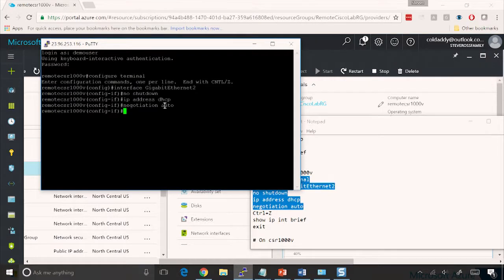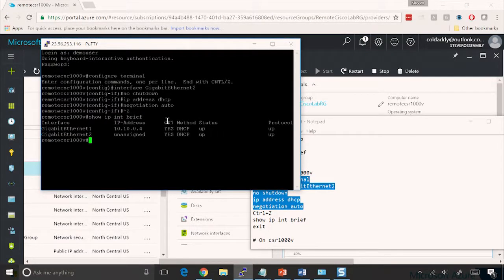Okay, so that's bringing the interface up. Then I want to make sure that it is up, in fact. So I'll Control-Z out of the configuration mode and show IP interface brief in order to see that both of my interfaces are up.